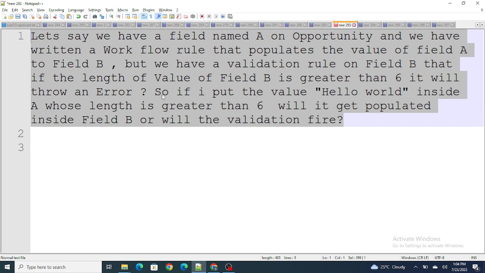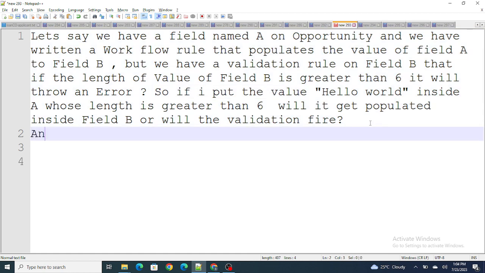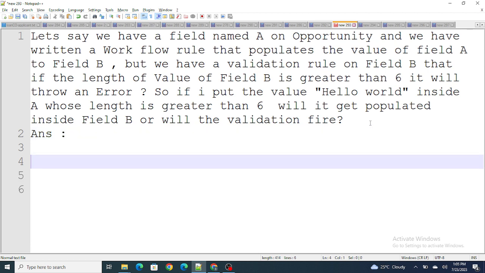So the question is, if I put the value hello world inside field A, which will automatically take the value from field A and flow to the field B. But the value hello world is always greater than 6, right? So will the validation rule get fired or not? This is again an interview question, so you can always pause and answer this question. But according to me, the answer is the validation rule won't get fired. The value from the field A will get populated to the field B.